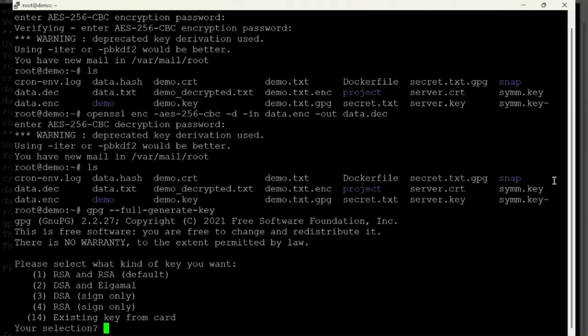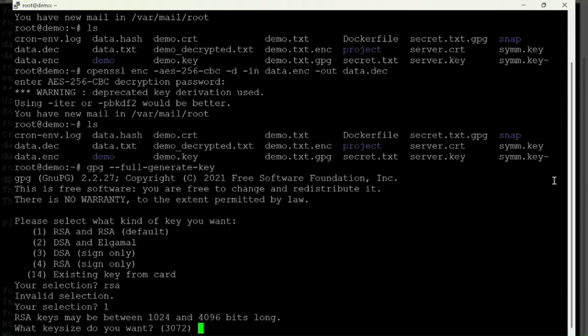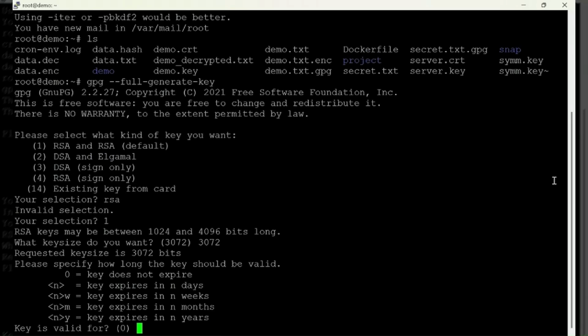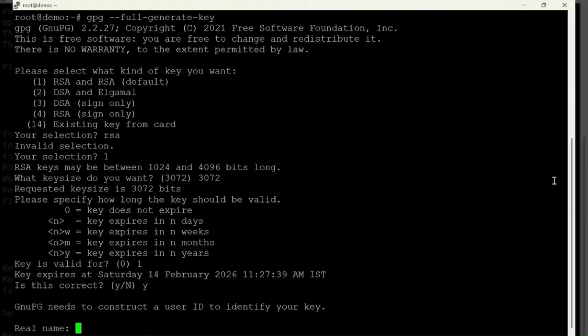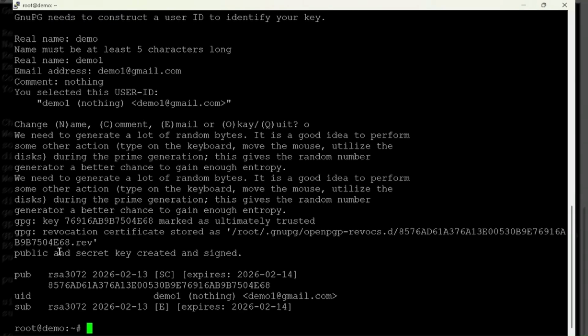You are asked to choose key type RSA and RSA. Choose key size 3072 or 4096. Set key expiry, which is optional, and answer yes to the prompt. Enter name, email, and passphrase, and give OK. When prompted, enter the passphrase. Linux shows messages like public and secret key created and signed.